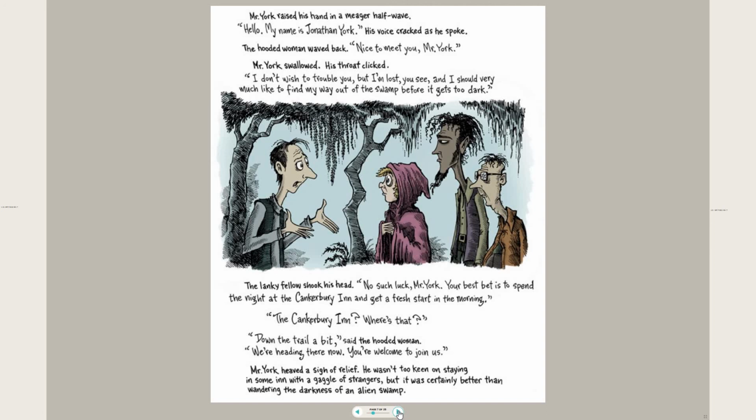"I don't wish to trouble you, but I'm lost, you see, and I should very much like to find my way out of the swamp before it gets too dark." The lanky fellow shook his head. "No such luck, Mr. York. Your best bet is to spend the night at the Crankerberry Inn and get a fresh start in the morning."